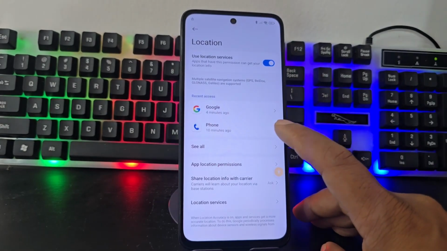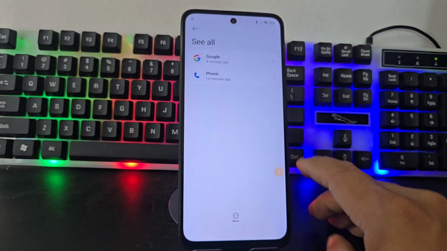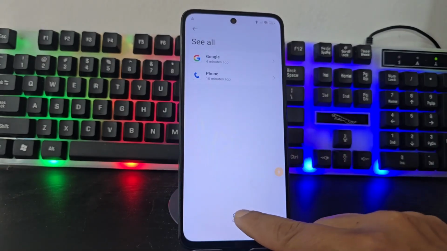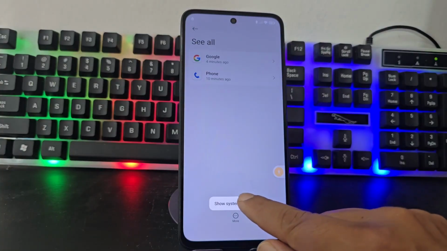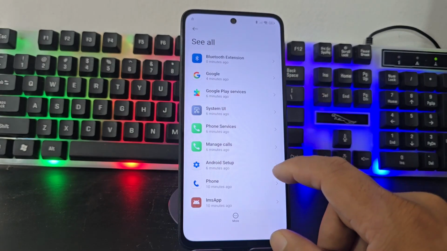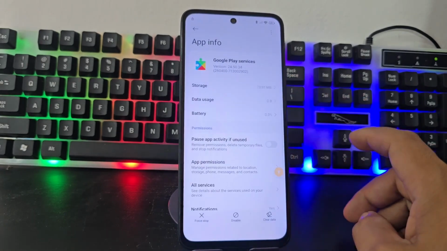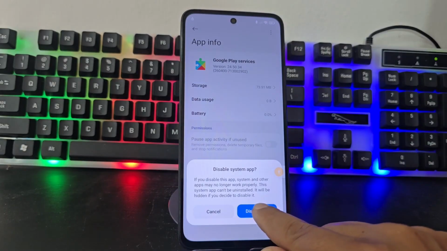We click on it. Now we're going to click here where it says All. We're going to select. Then we click here where it says More. Then we're going to click here where it says Show System. Here we're going to find the Google Play services. As we can see here, we have the Google Play services. We're going to disable those services.